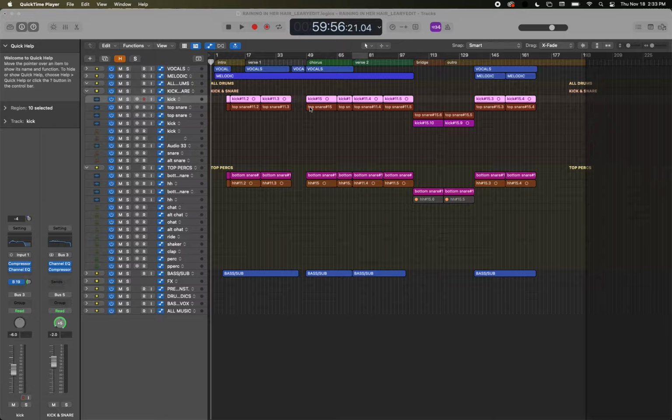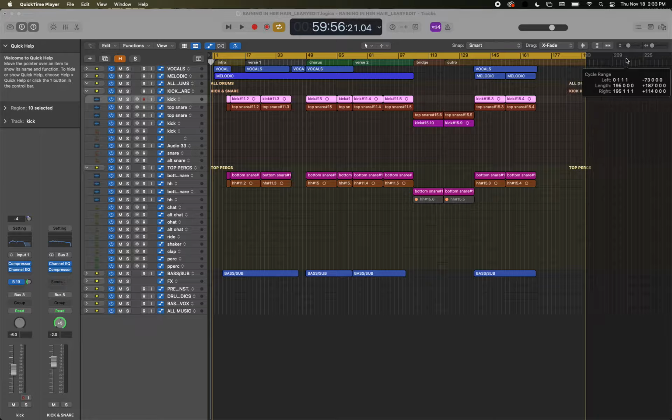The easiest way to do this, first of all, is to select the entire project, okay? And that means actually the easiest way to do this is to go up into the yellow line. This is the looper tool, and just select the whole thing, okay?